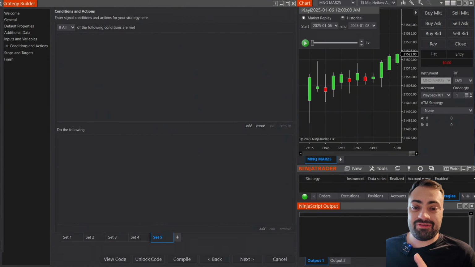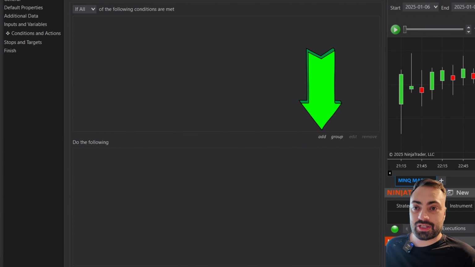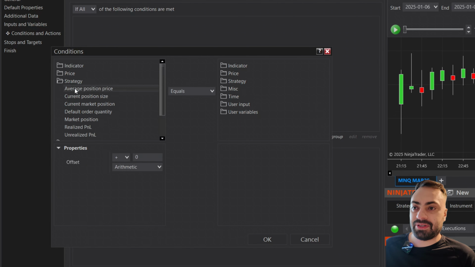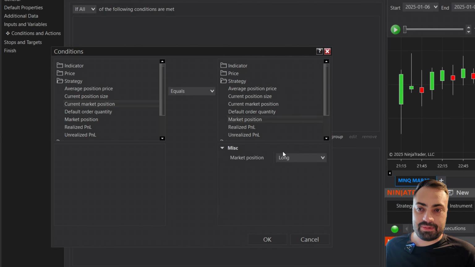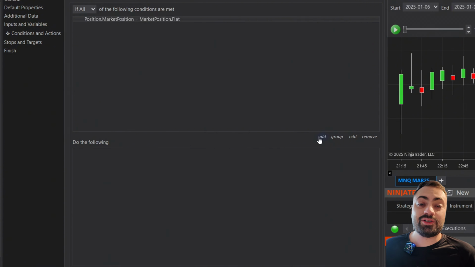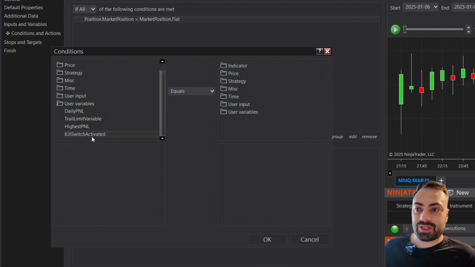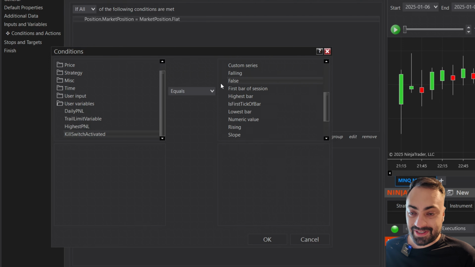All right, set number 5, we're going to set our long conditions. And what I like to do before we enter any trade, I like to make sure we are in a flat position. So current market position is equals to strategy, market position, flat. Next, we have to make sure our kill switch has not been activated yet. So we go user variables, kill switch activated is equals to misc, false.